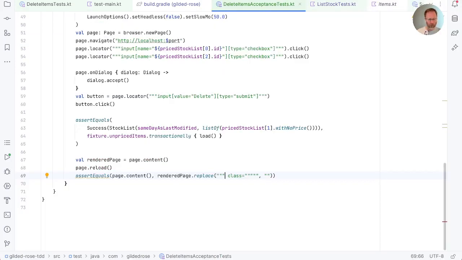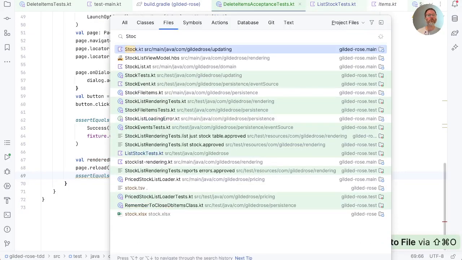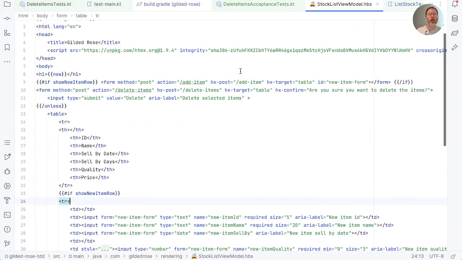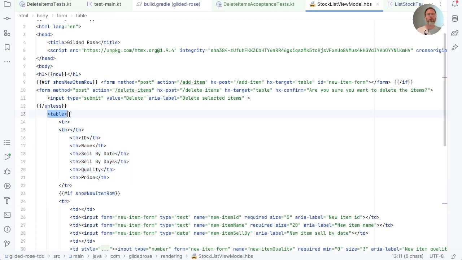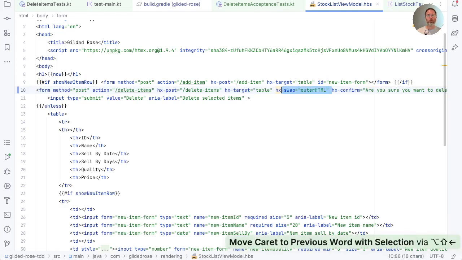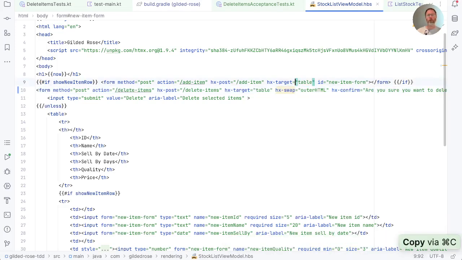Now going back to our rendering template, if we look up in our form, we've got the target of table, but it turns out the default HTMX behavior is to replace the inner HTML of the target. So what we're doing is we're replacing the content here of our table with our response, but our response is the whole table. So in fact, what we need to do is set hx-swap equals outerHTML. And we'll need to do the same thing with the other form.